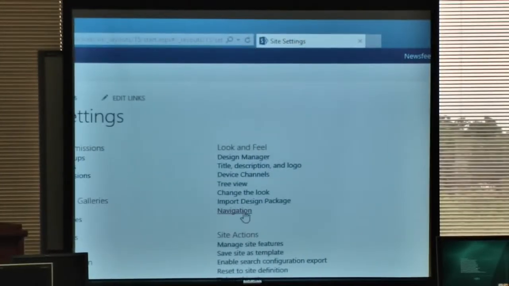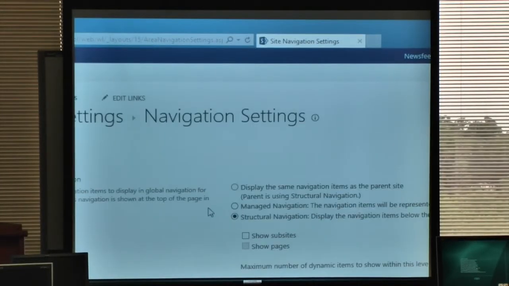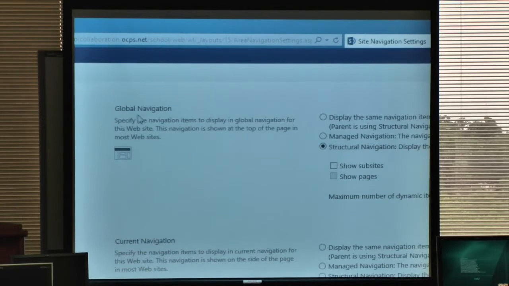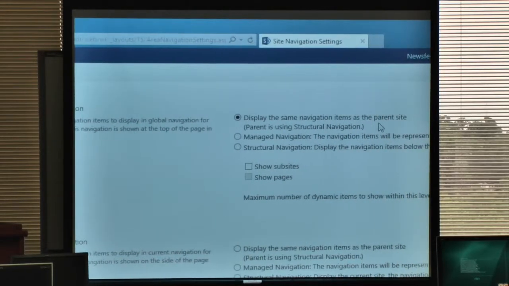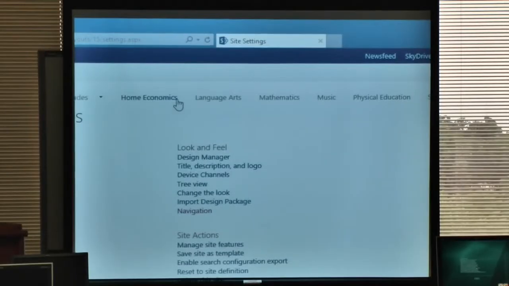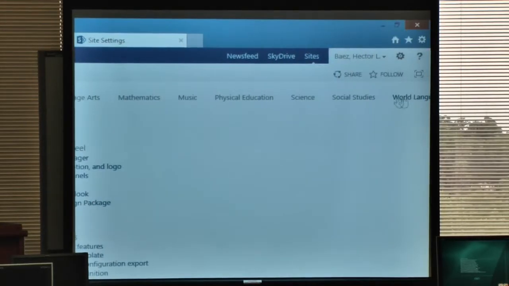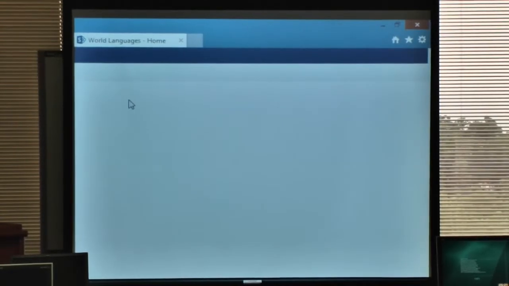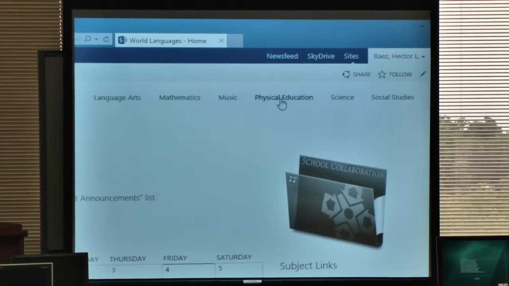Go to site settings, navigation, and then under the global navigation, you would check this box here, which says display the same navigation item as the parent site. And if I hit OK now, see now they're displaying under the World of Languages subsite. So it's not that difficult to get back.